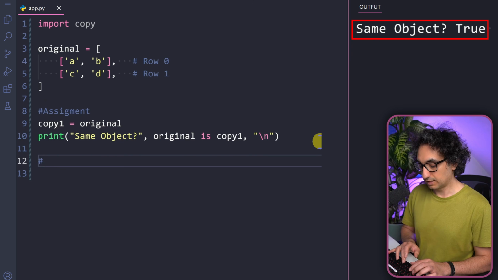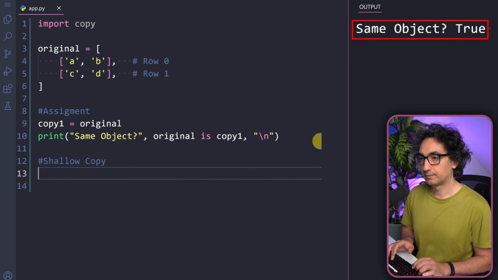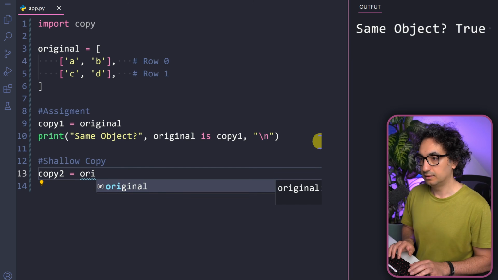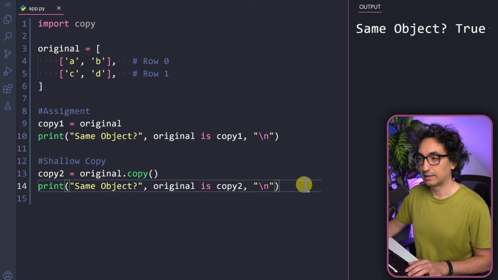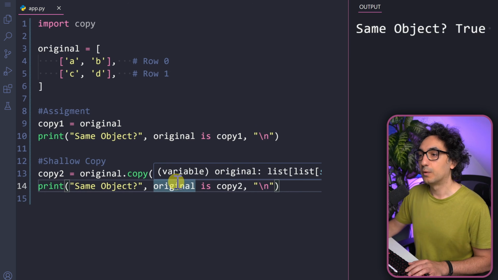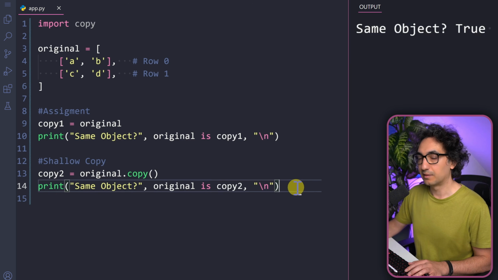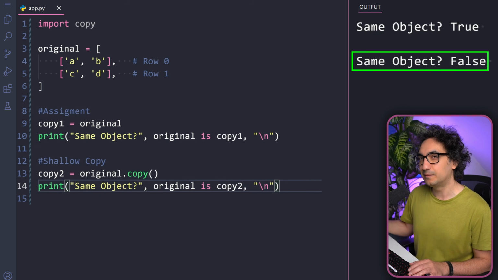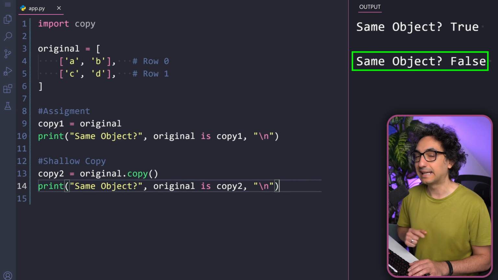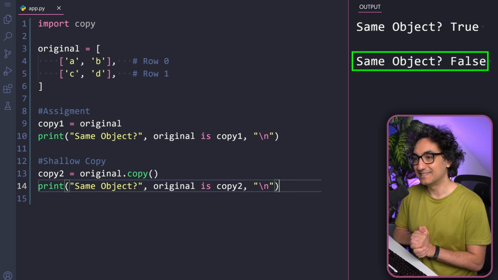So let's go to the next one and we're gonna test the shallow copy. So very simple, copy2 equal original, but this time with the method copy. And we're gonna print the same thing, but using the copy2. So again, we are asking the same question. Are those two lists identical? Are they sharing the same objects? So let's go and test that. Well, this time you are getting false. So that means each variable is pointing to a different object in the memory. They are not identical. And as you can see, this is really nice, right?